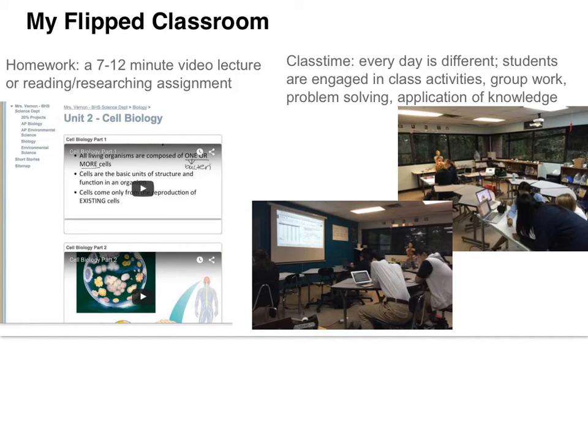It depends on what we're doing, what we're covering, what skill I want my students to learn that day. So they're getting the content at home. They're going to come in with a set of vocabulary already established. And then in class, we're going to use the content, and we're going to maybe solve some problems.